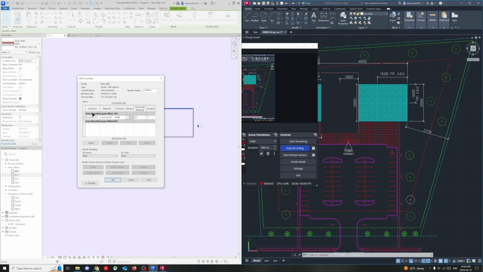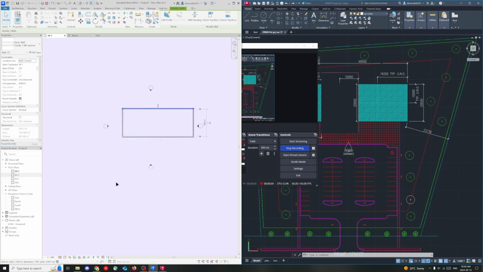Don't worry about what core boundary layers are. You don't really need those. I'm going to change this to 300. That's the wall thickness. And that'll be the total wall thickness because I have no other layers as my only layer. I'm not going to worry about the material because it's irrelevant right now. And then we can always change that later. So anyways, that's done. But it only changed this wall.